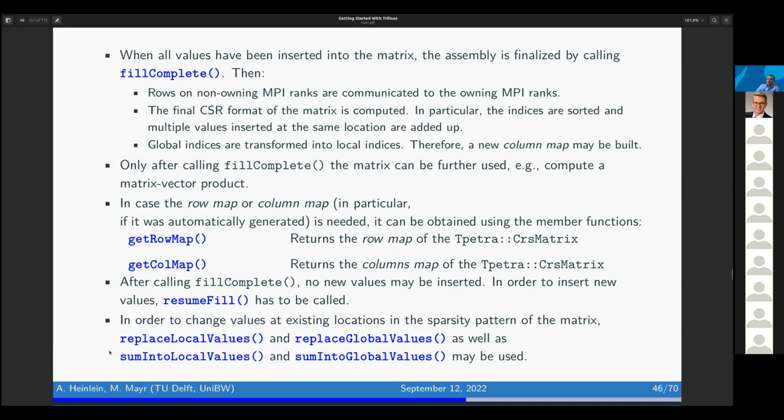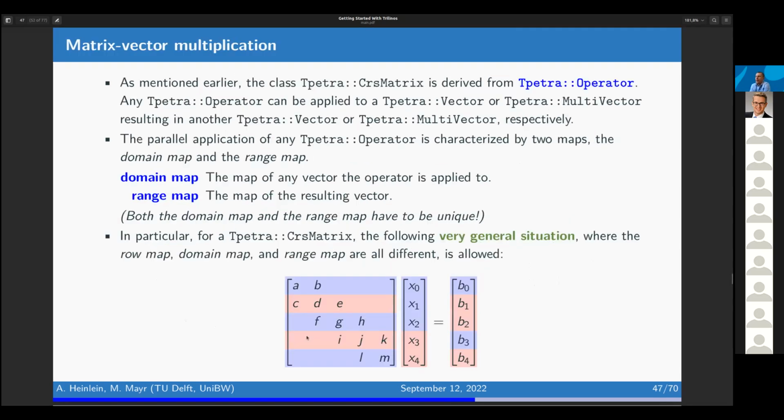And then there are also, as I mentioned, some other functions that you can use. If you, for example, use this resume fill, you can also replace one value in the matrix by another one, or sum something into this value later with those functions. But it's a little bit out of the scope here, and you might just want to look at the documentation in case you're interested in those. Now, this is more or less the last thing that I want to mention. I know I'm a little bit over time, but I hope it's still okay.